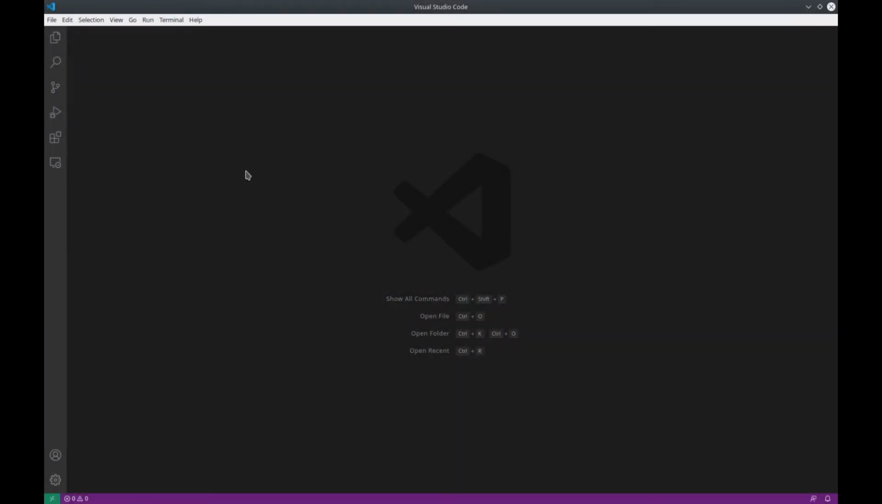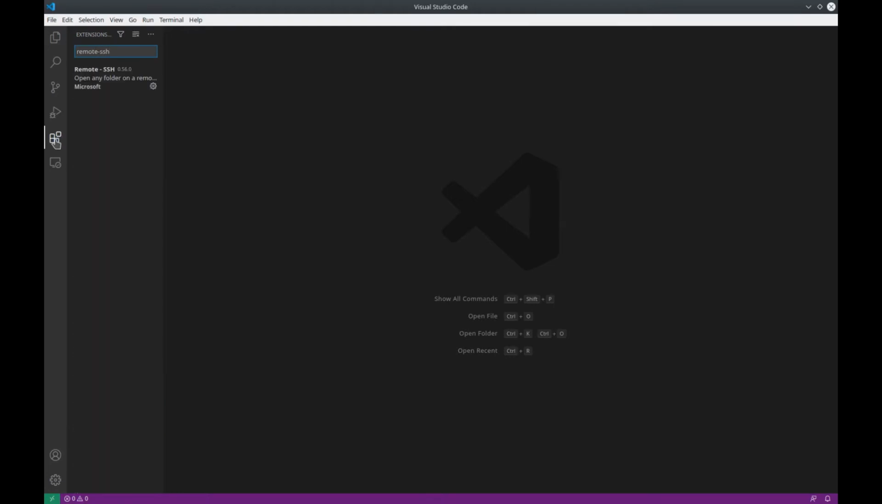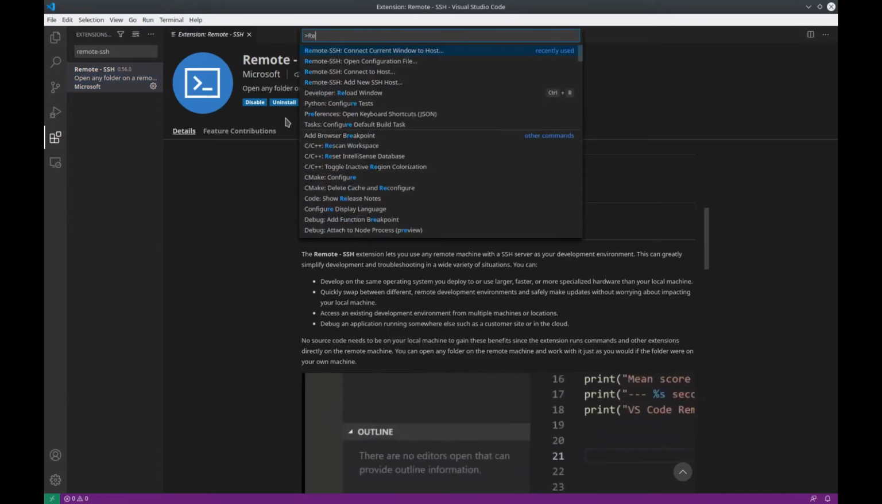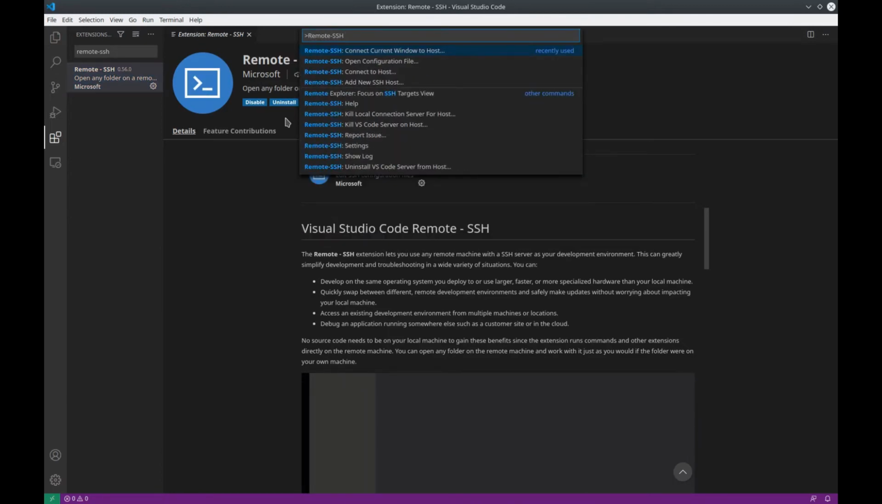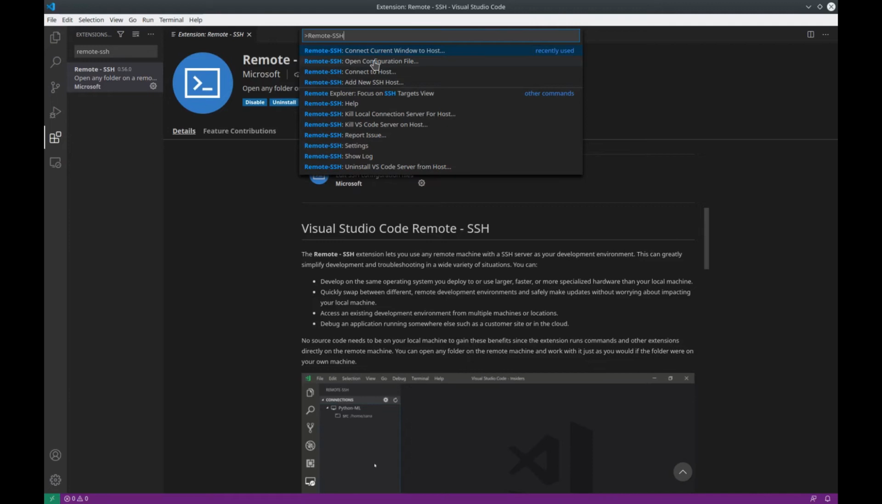Here we are in the editor, and before you can build up any SSH connection, you must install the remote SSH extension, remote-SSH. It's this one, which is provided by Microsoft. Just install it, and afterwards you can directly open up the command palette by Ctrl-Shift-P, and now type remote-SSH, and now you can see different options you can choose. For example, connect current window to host.